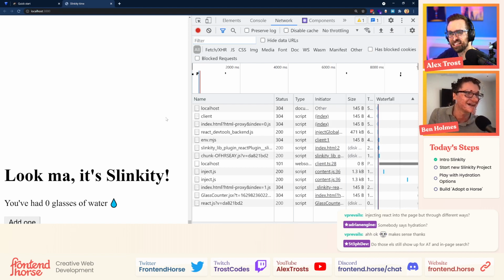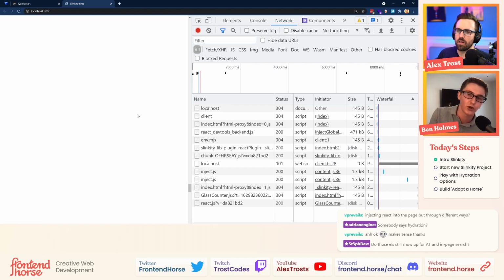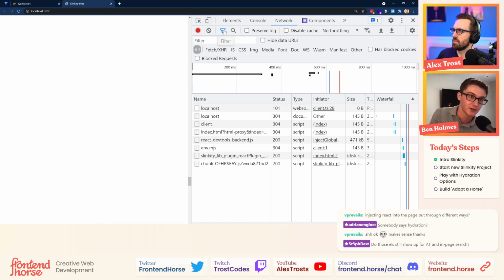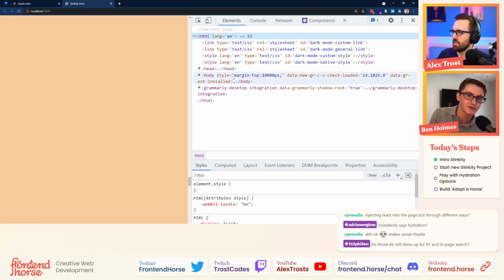Yeah. Steph asks, do those elements show up for AT and in-page search? I don't know ELS or AT. I think she just means elements. But right, in-page search, because it's statically rendered, it should still appear in search. We're only delaying the hydration step. So if we inspect, it's not an empty div.